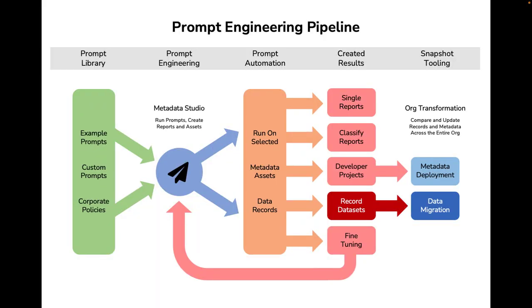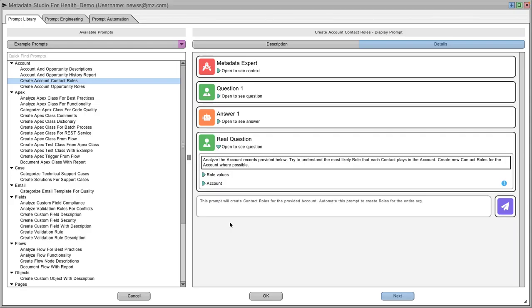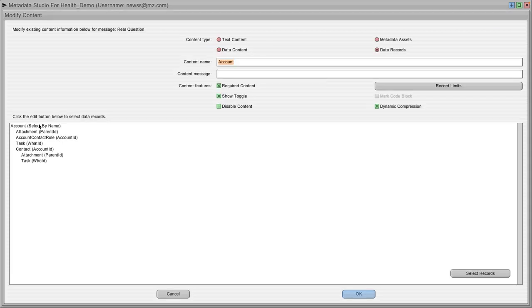You can use prompt automation to create metadata assets, and you can also use it to create data records. In this case, I'm going to create account contact roles for better sales information. This prompt looks at the selected account, but also the related contact, attachment, and task information. If the account is extremely large, we use dynamic compression to make sure that it fits inside the token limit.